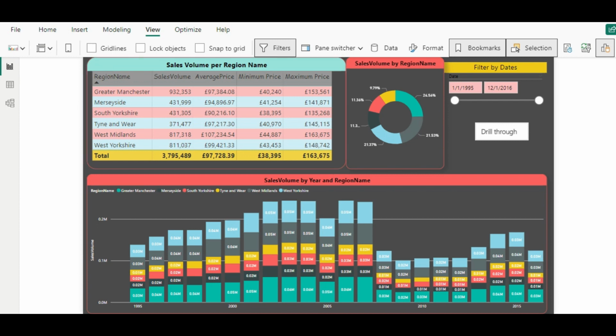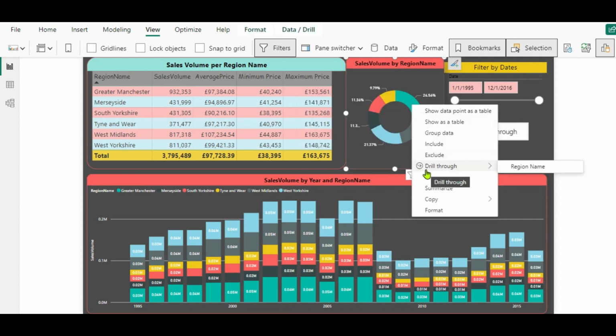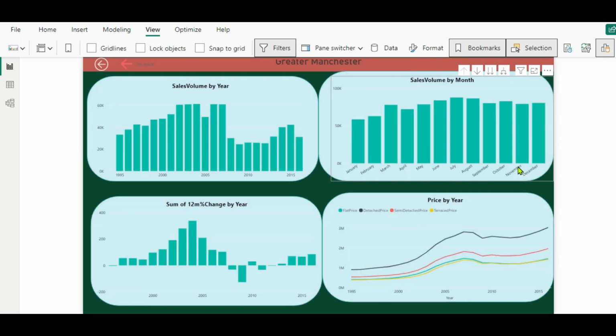First method is you have to select a particular region. Here I have selected this and just click right here, and here you will get the option like drill through and it will navigate to our page, region name. Now here you can see we are getting a detail of that region, which is Great Manchester. Here you can see the sales volume by year, month, sales volume by year in that particular region, and sales price by year in that region.